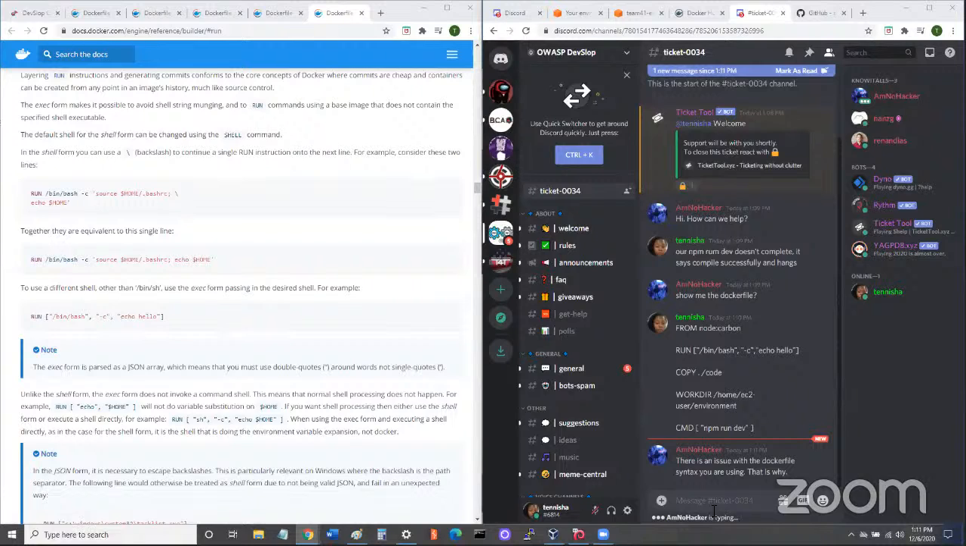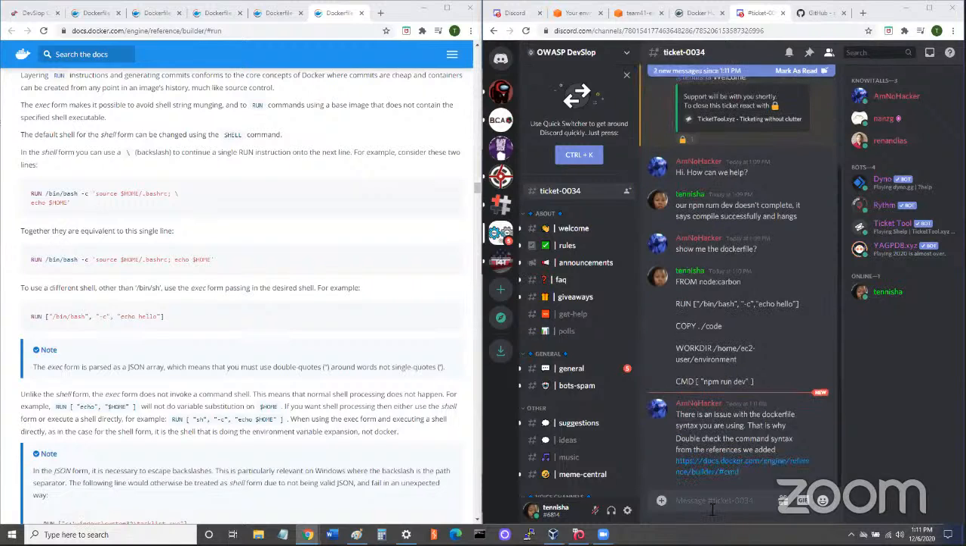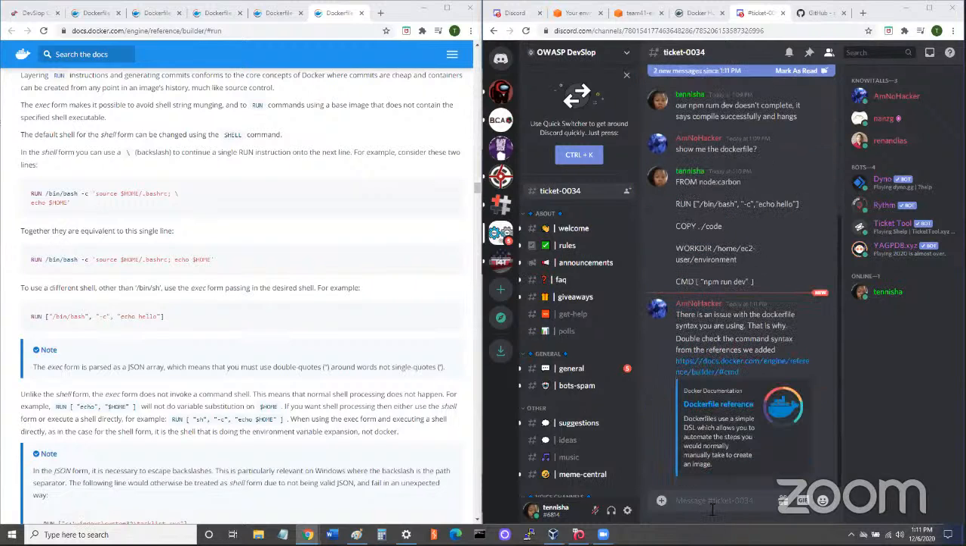Yeah. He's saying that might be it, because maybe we're supposed to compile the Docker file and then run it. I don't know. There's an issue with the Docker file syntax you were using. That is why. Okay. Double check the command syntax from the references we added.